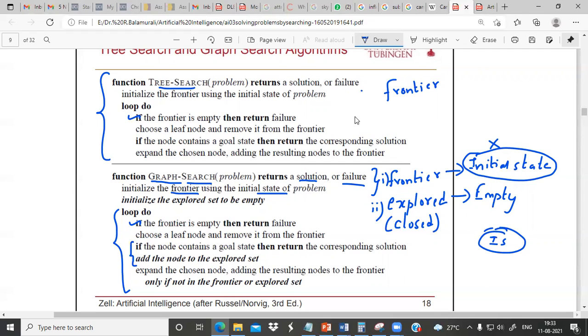Expand the chosen node. So already we have removed the node from the frontier, and we have kept it aside. Expand that node, so expand its children. Identify all its children. How many children does it have? Maybe it may have 2 children or 3 children or whatever it may be. Identify all its children and add the resultant nodes into the frontier. And add these nodes to the frontier only if these nodes are not in the frontier or in the explored set. So this is important. We are not just blindly going to add these child nodes to the frontier.